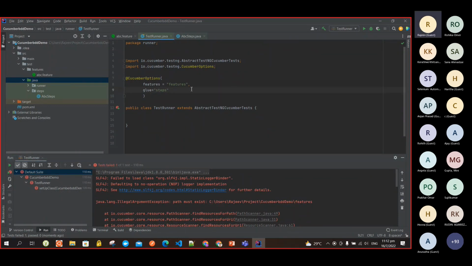So it seems like I need to do some configurations. It is not supported. Fail to load. Defaulting to no-operation (NOP) logger implementation. Illegal argument: must steps. Okay, so this path is not correct. It is asking for the path. Cucumber demo, then src.